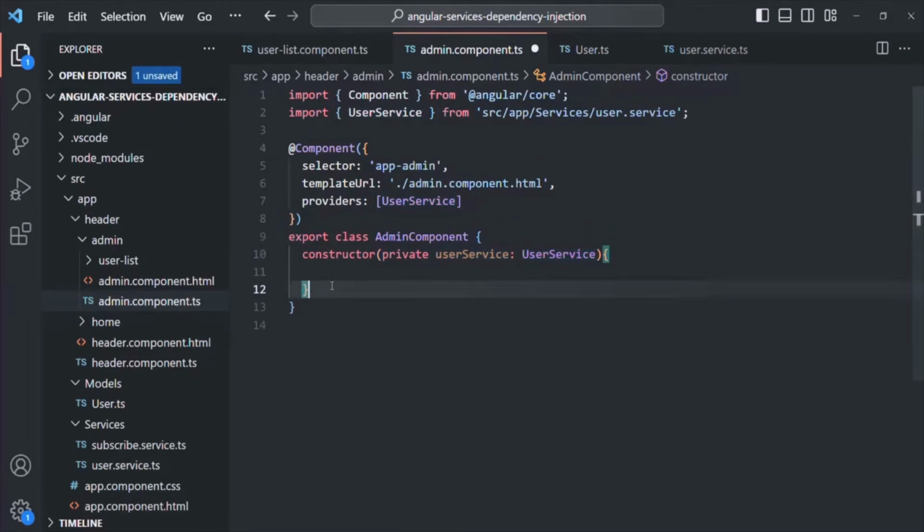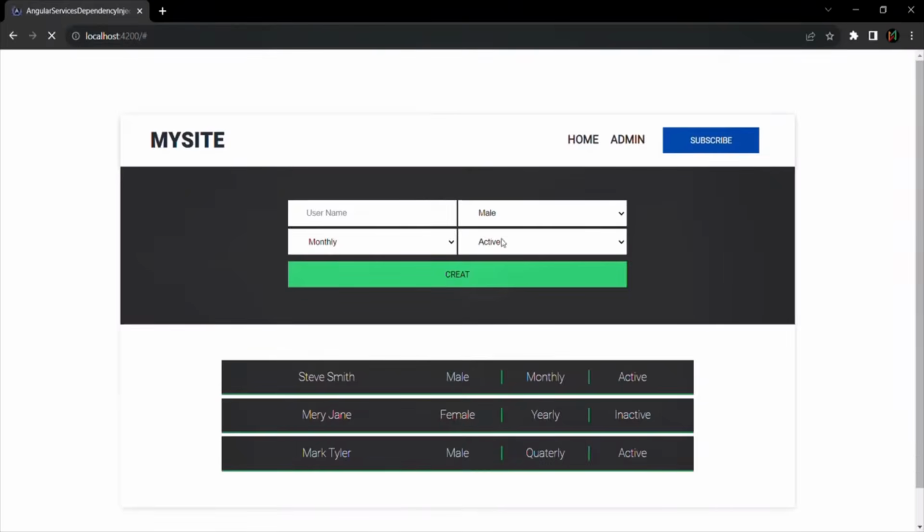Now what we want to do is, whenever a user enters some value in these fields, let's go to the admin page again. So let's say I enter maybe John, let's say gender is male, subscription type is quarterly, and status is inactive. As soon as I click on this create button, I want to add a new user with these details in the web page and also in the users array.